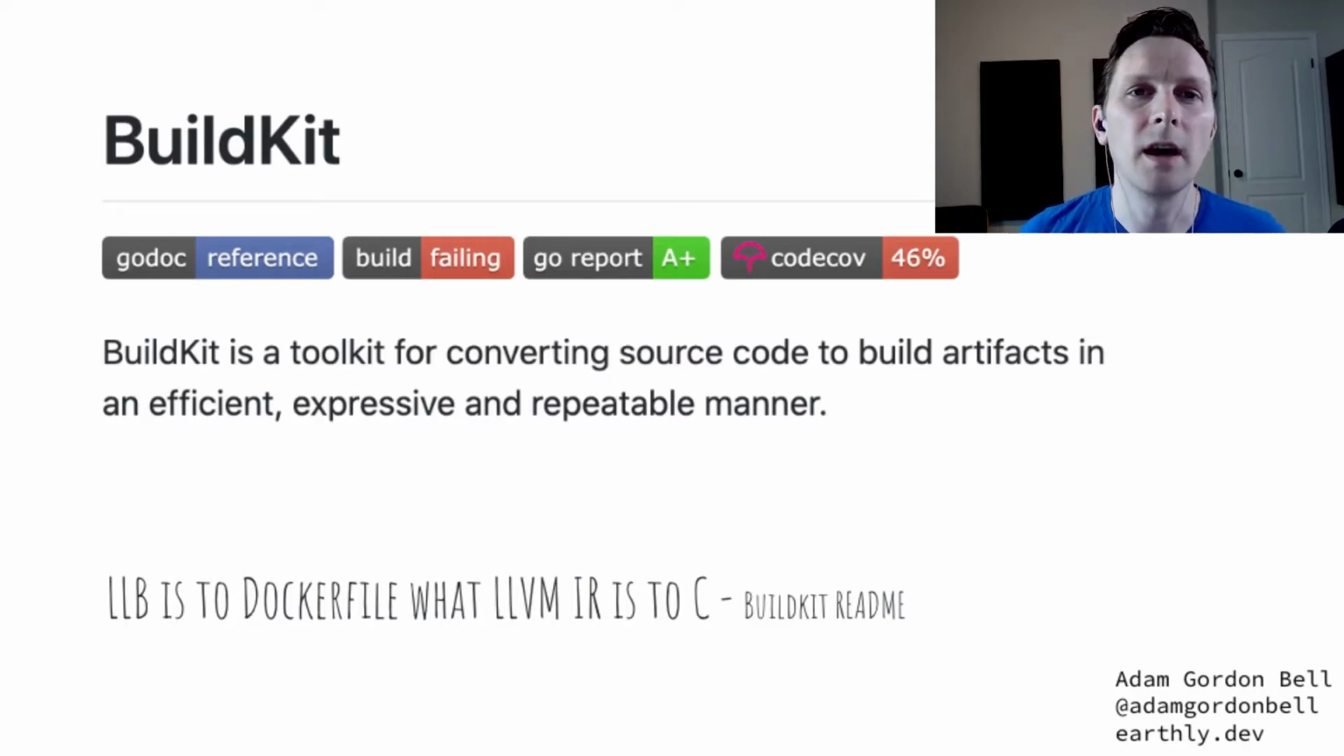So this is BuildKit on GitHub, and it drives not just Docker build, but a number of interesting cloud native projects. One of them is OpenFaaS, which is a project to run serverless functions on Kubernetes. Rancher Rio is an application development engine for the cloud, and there's probably a whole bunch more. Earthly uses BuildKit, which is how I kind of got involved in this whole story.